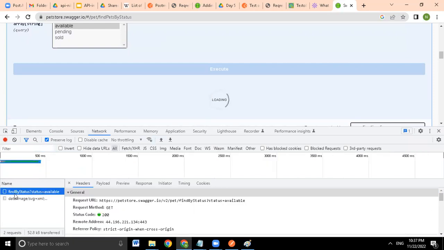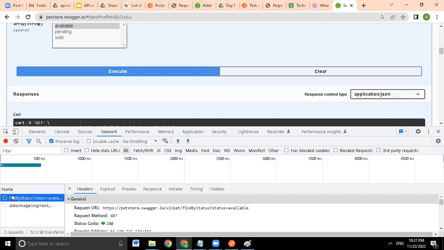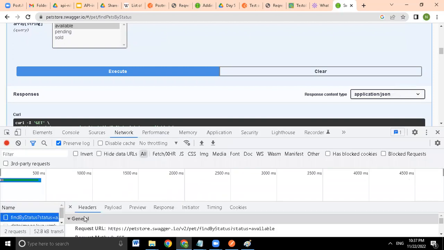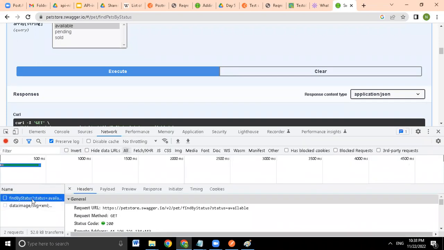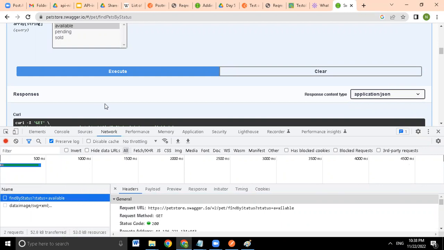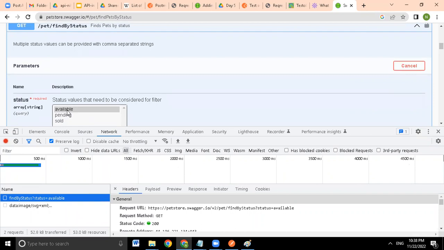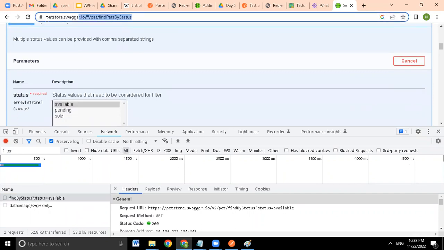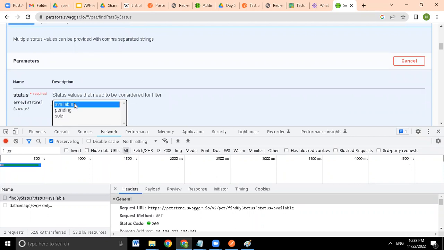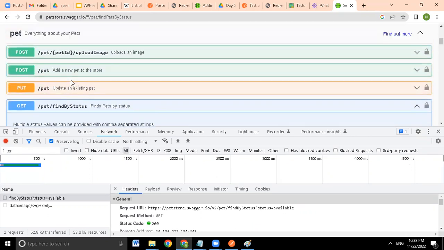Fine. So guys, you can see what request is sent to the server. Okay, I'll zoom out a little bit. So the request sent to the server is find by status question mark status equals to available. So where did we select available in the Swagger documentation? Here, right? Available. It's a free Swagger documentation available for some pet store APIs by swagger.io. Okay. And the parameter that we have selected is available and the API is find the pets by status.